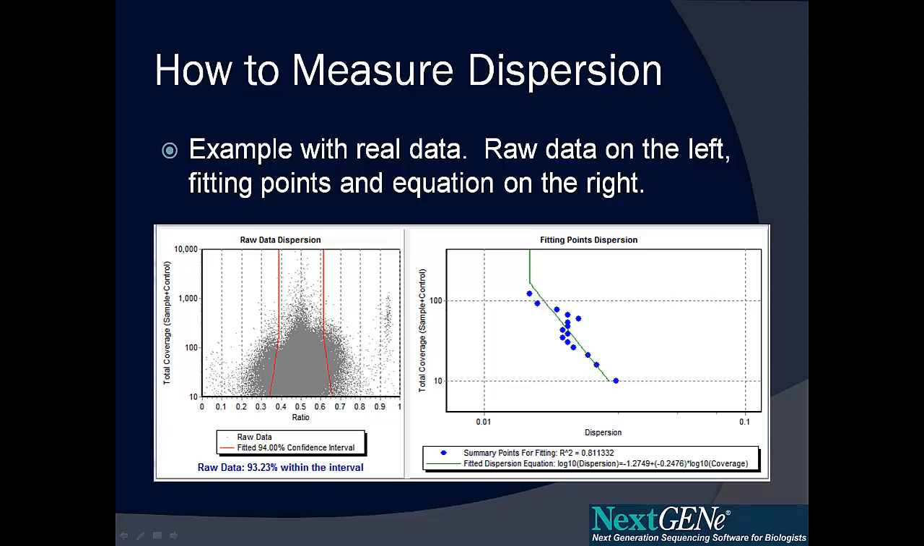Here's an example with real data. On the right side, you can see in blue are these fitting points where we summarize groups of regions that have similar coverage and measure the amount of dispersion in that group. And then we fit this line, this green line, to those points. And on the left, you can see the red lines show the boundaries of the confidence interval that's based on that dispersion value. And you can see how at the top it's more narrow, where there's less noise, and at the bottom with lower coverage, it broadens out.